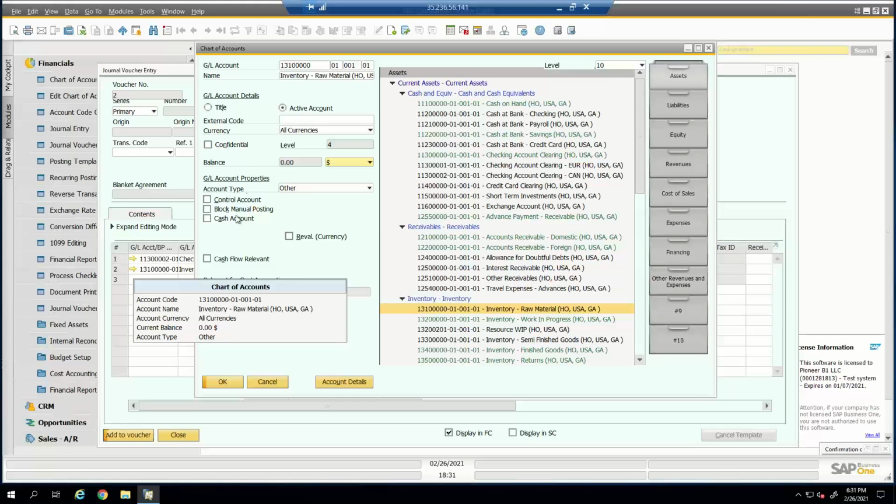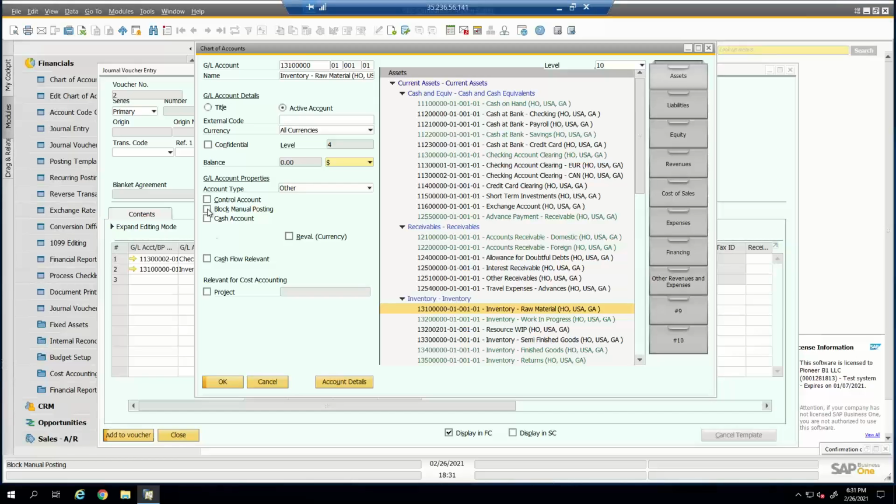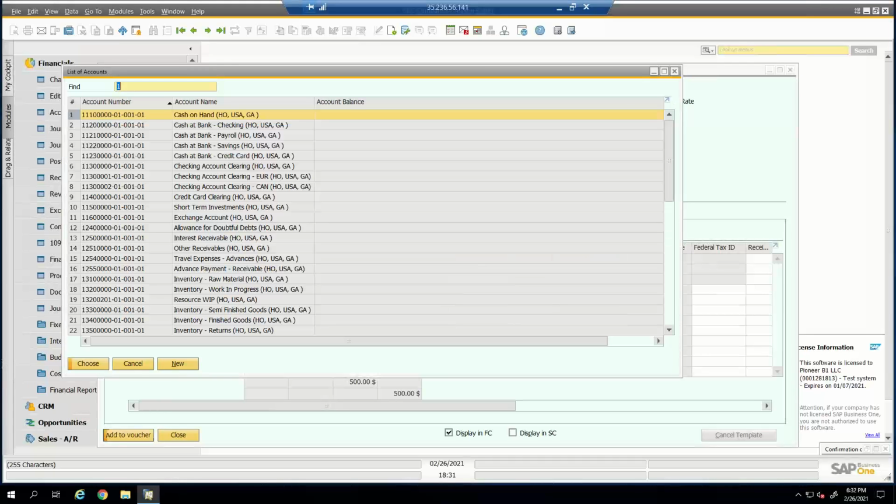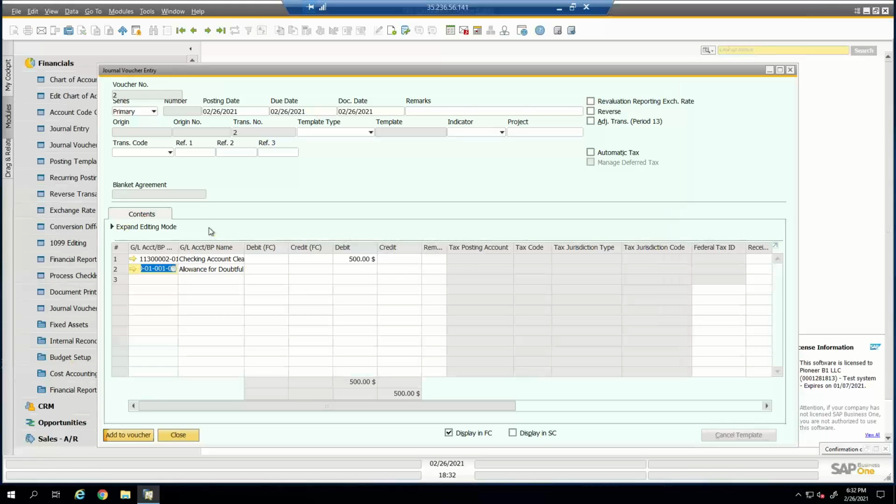So one thing, as you are looking at the chart of accounts, one thing you could do to mitigate that risk is to block manual posting for those inventory accounts. So even by mistake, a user cannot do that. You can always uncheck that if you really need to make an adjustment, but we recommend really to block those inventory transactions. So let me do that towards the allowance here.